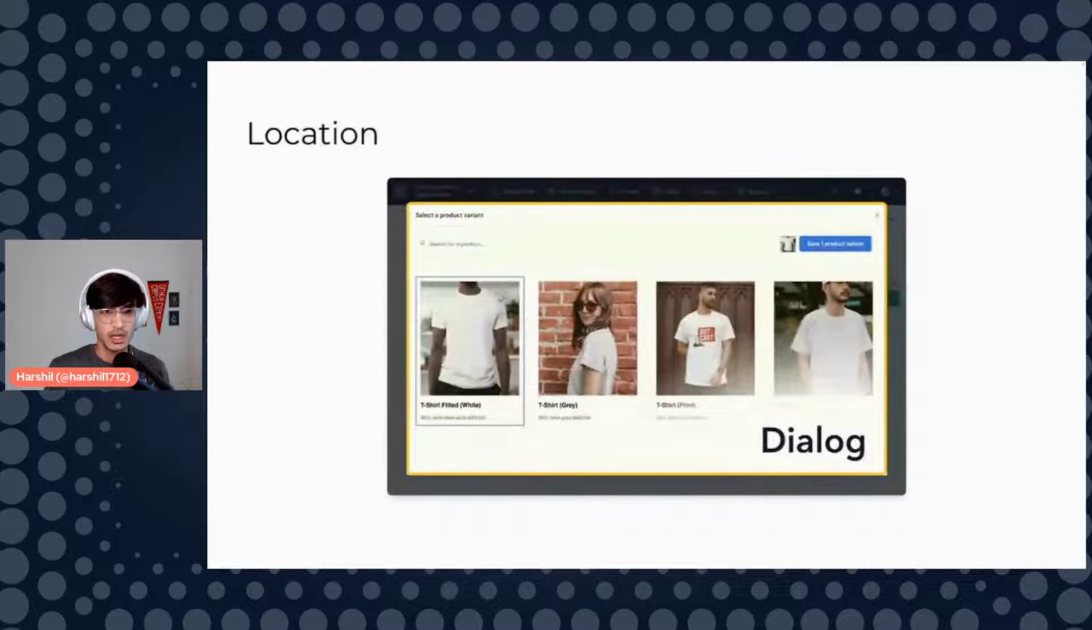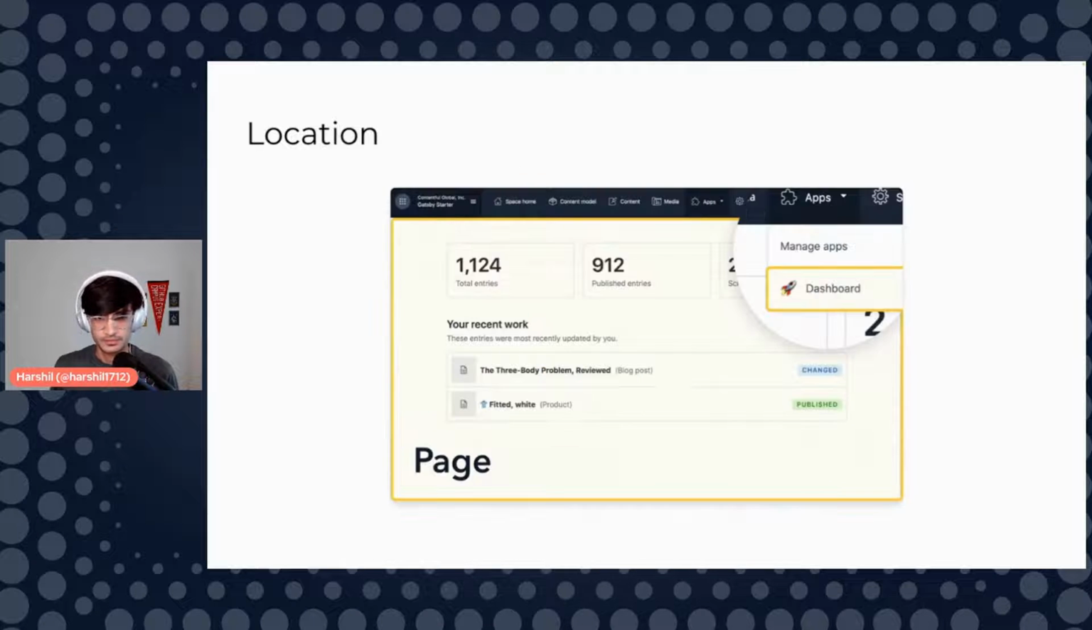Then there is the dialog location. With this, you can have some kind of confirmation or warning messages for your team, or you can also use this to display the list coming in from your e-commerce store. And then the page is one of my favorites because you can create dashboards with this. You can get analytics from your analytics websites and then render it out in Contentful itself.